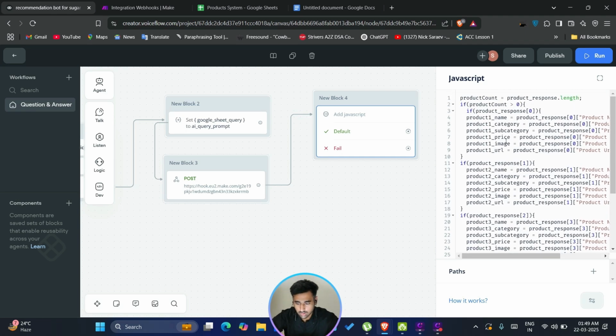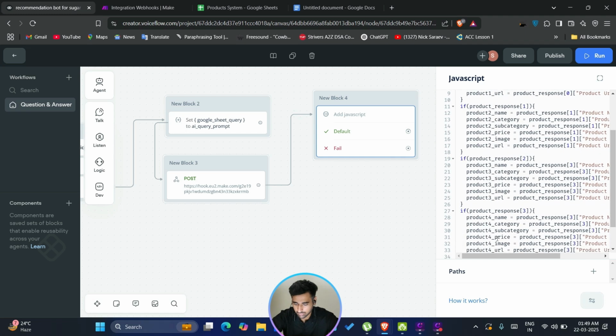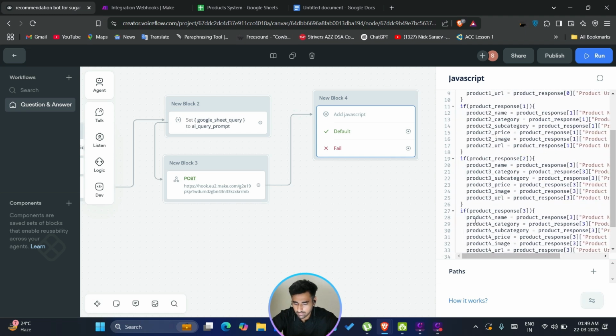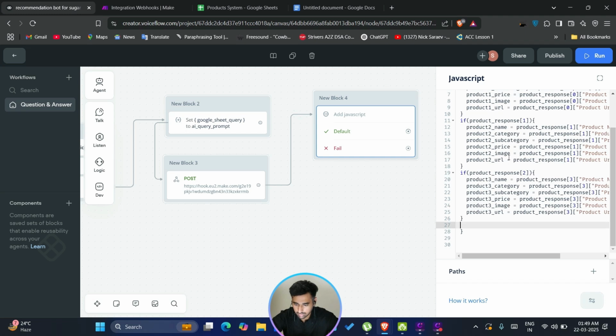What it does is it is creating a variable product count and setting it to the product response dot length. Okay, and it is checking if the product count is more than zero, and it is setting some variables here. You can see right here. Since we have set the limit to 3, we don't need this thing. This is done here.